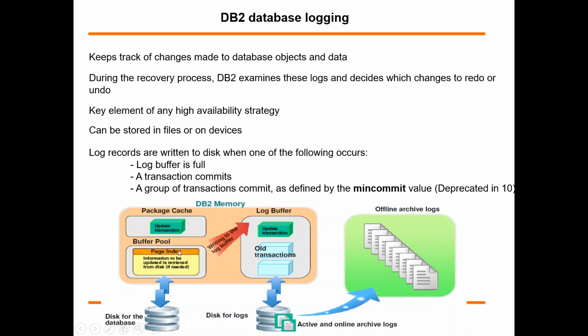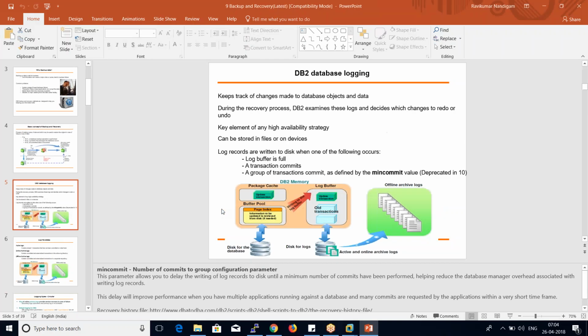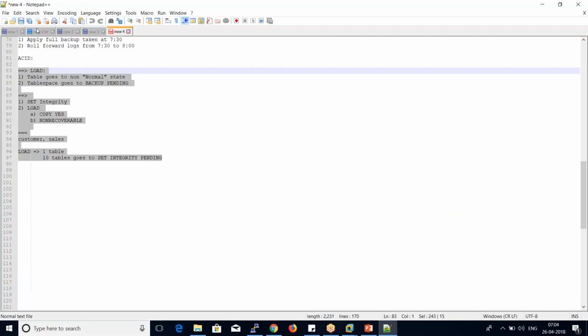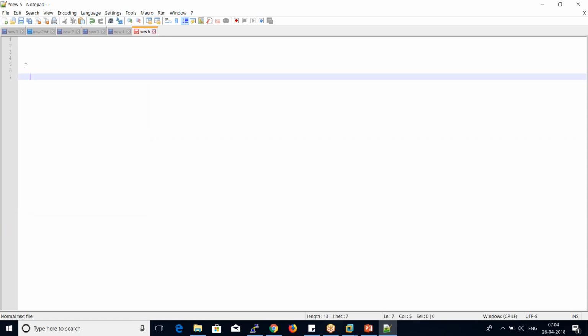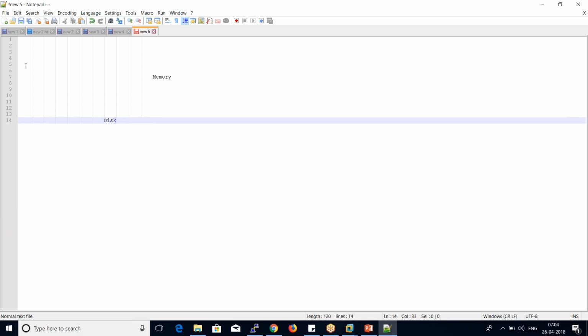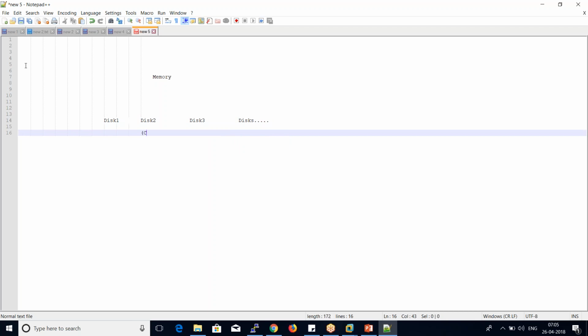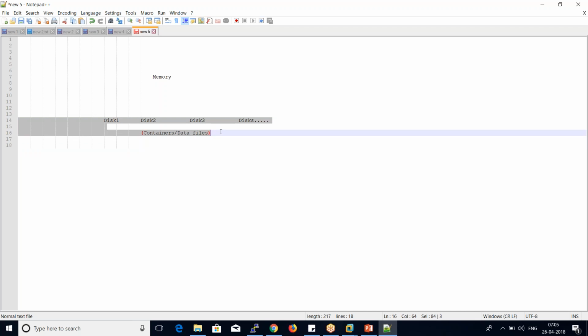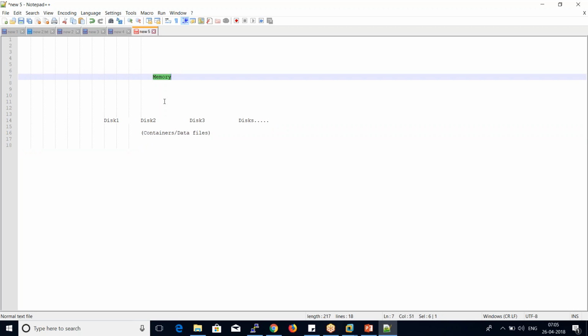So what is going to happen? Let me put it in a notepad here. Again, this is the same as any other database. You have memory, and you have disks at the bottom, which have the containers or data files, right? So the basic IO, when someone reads something from the physical storage to memory, is a page. Data comes in the form of pages, right?